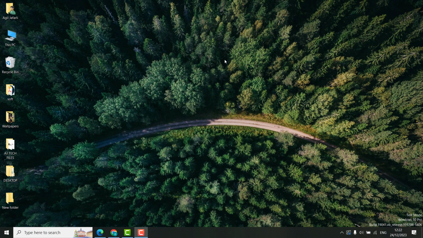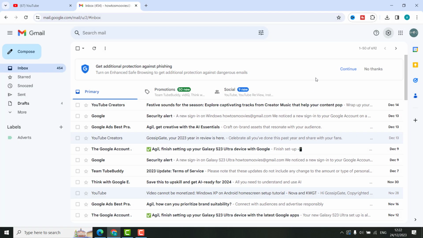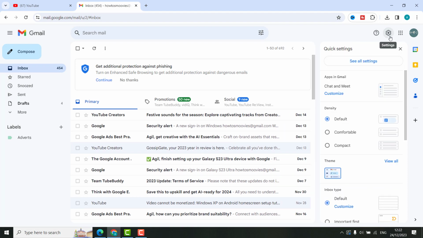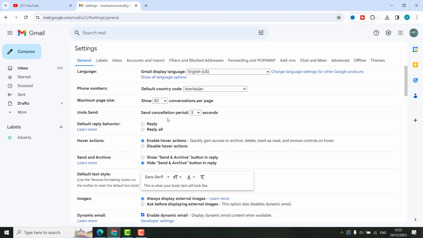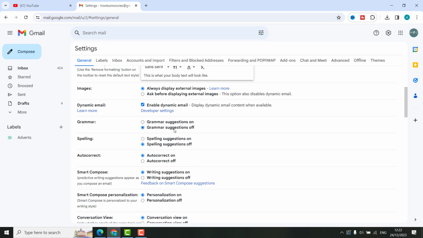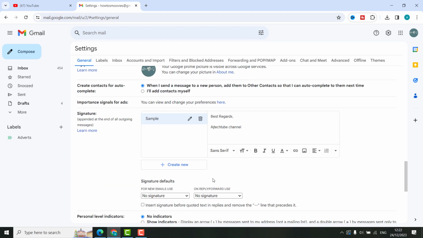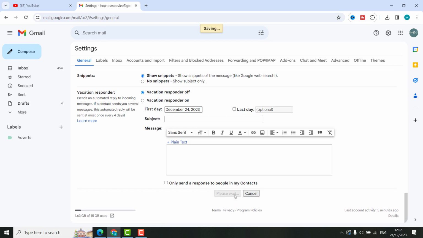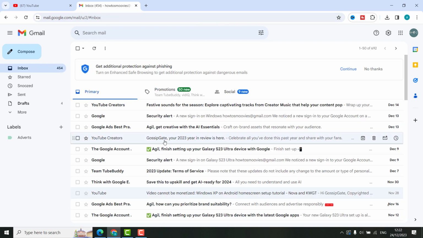Today I'm going to show you how to enable grammar and spell checking in emails for the Gmail account. So open Gmail, head over to the settings icon on the top right corner, press See all settings, move down and find Grammar and Spelling, and hit Grammar suggestions on, Spell suggestions on, and you need to press Save changes after this. So this is all you need to do.